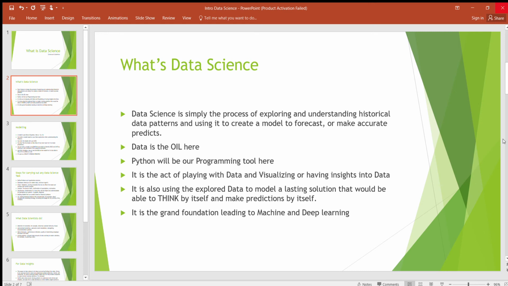You visualize data in order to gain insights into your data, and just think of it as using the explored data, after exploring data to understand the data, to model a lasting solution that will be able to think by itself and make predictions by itself. So actually, it's a grand foundation that leads to machine learning and deep learning.